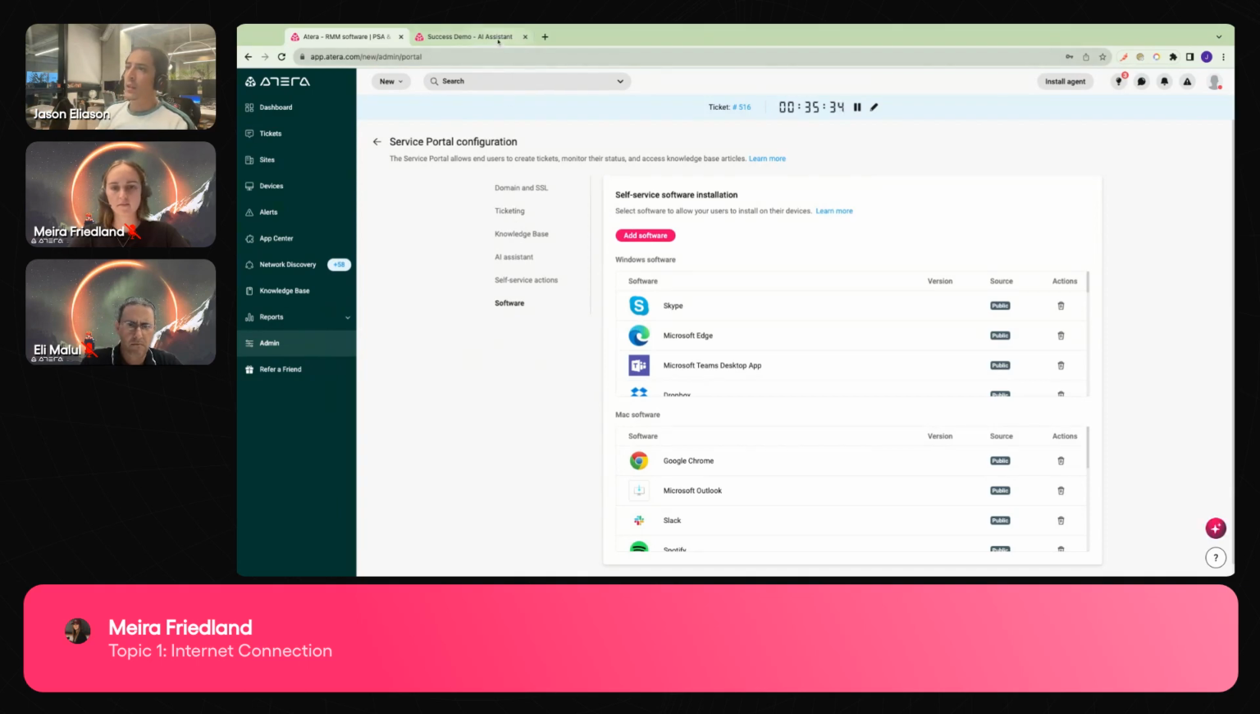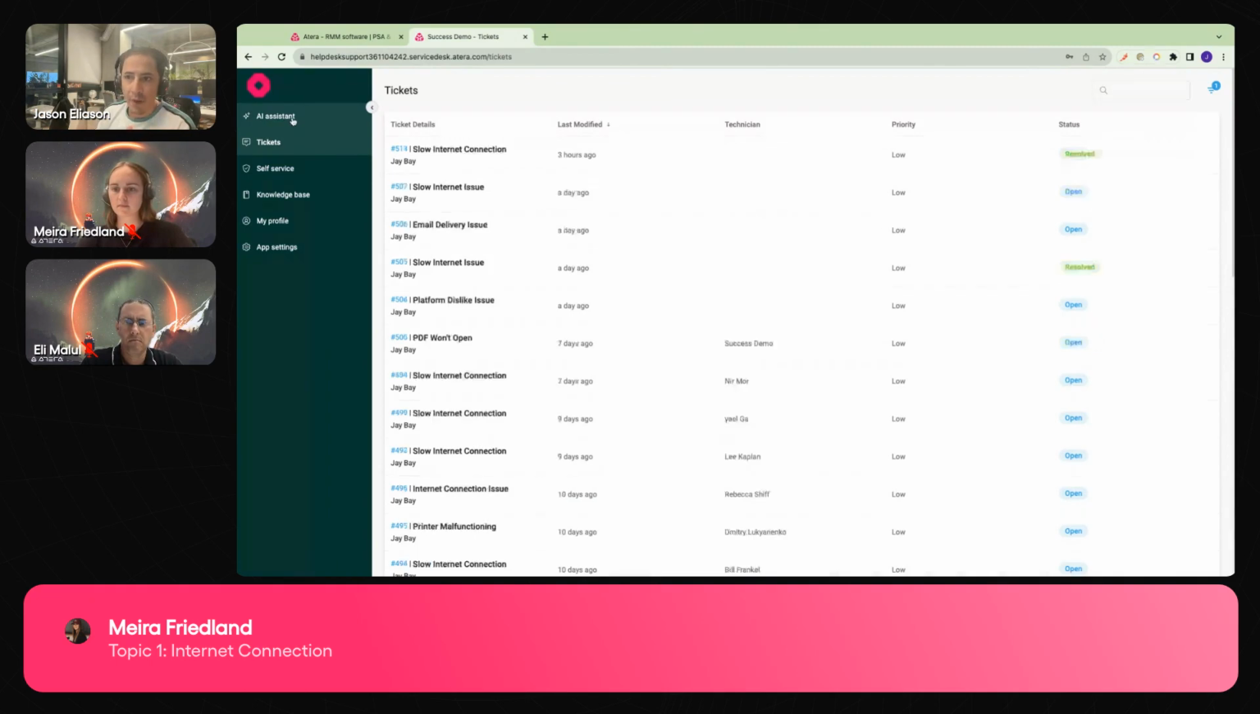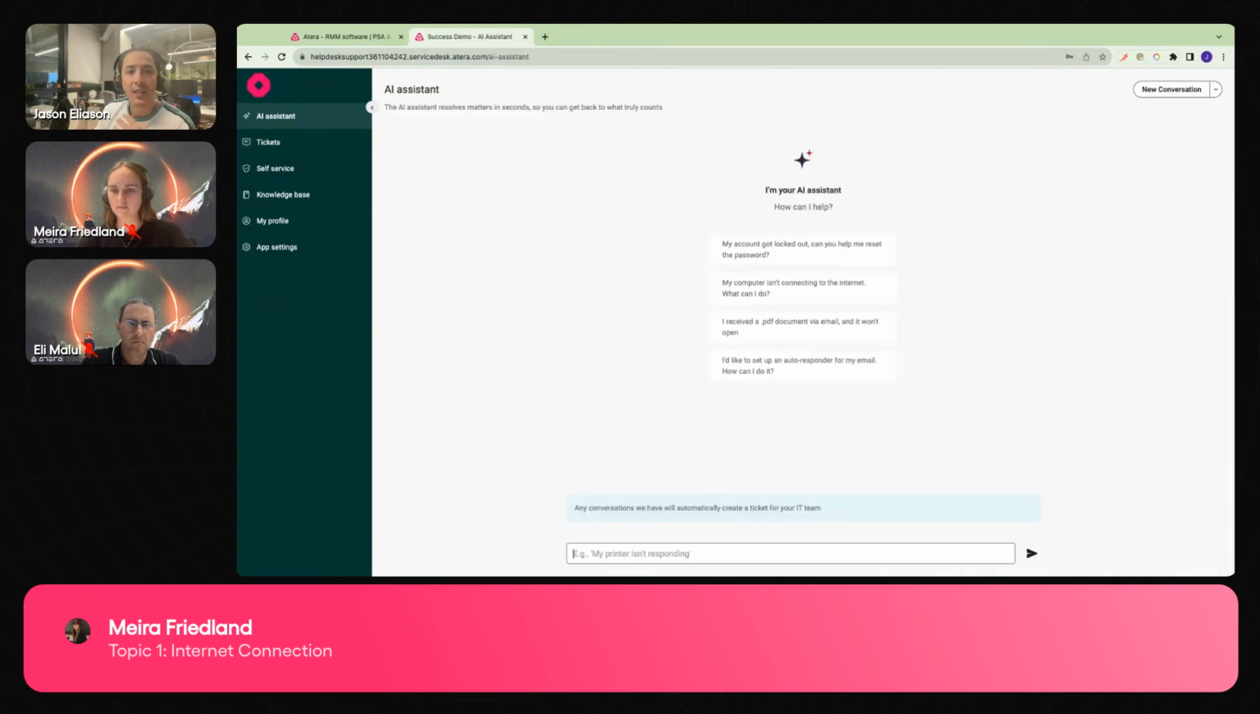So again, the tickets will show up here once a ticket is opened. You can really set these things. If you want your end users to only see the AI assistant and not be able to open a ticket, you can do that too. Kind of almost forcing them to speak to the AI first to get all the initial checks done, so that when it comes to you, it's only things that have been escalated.